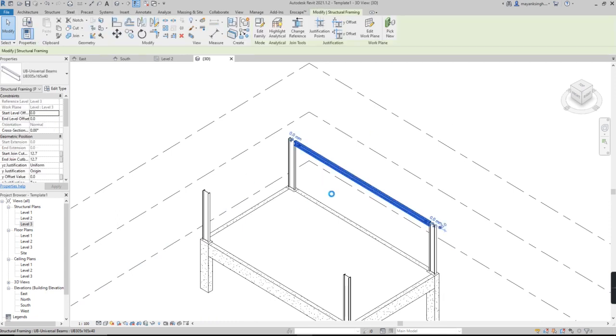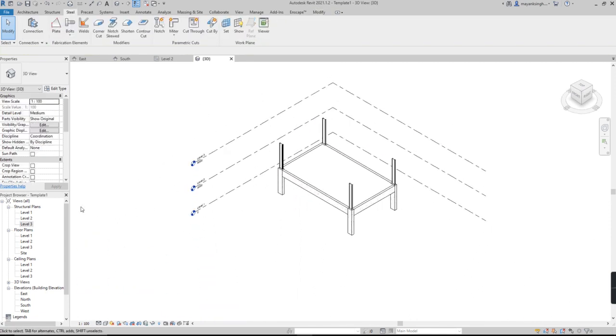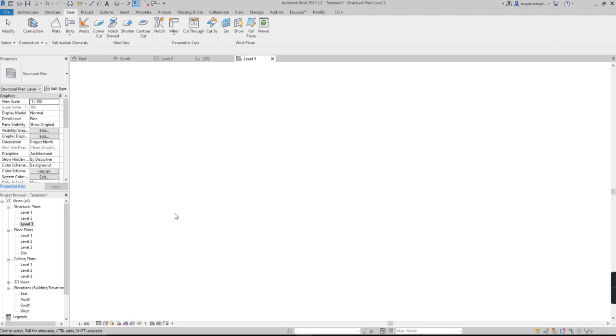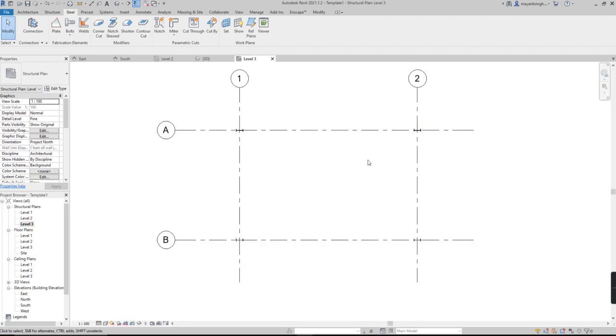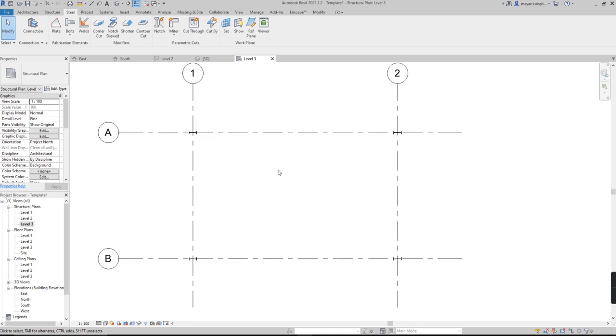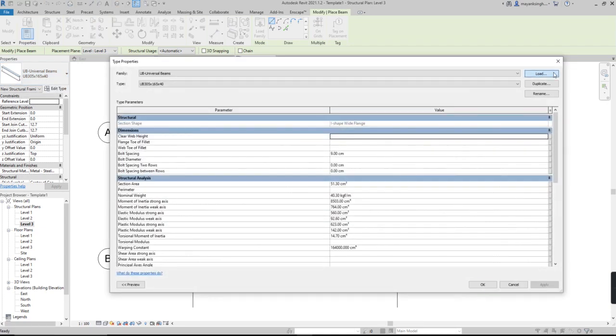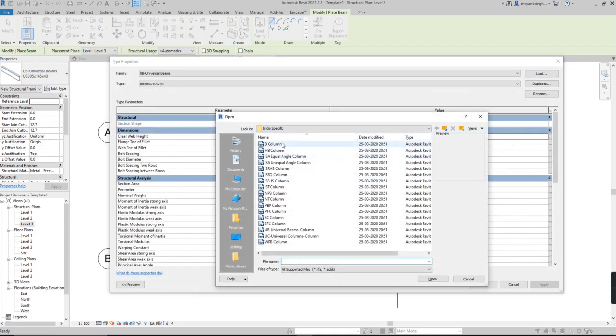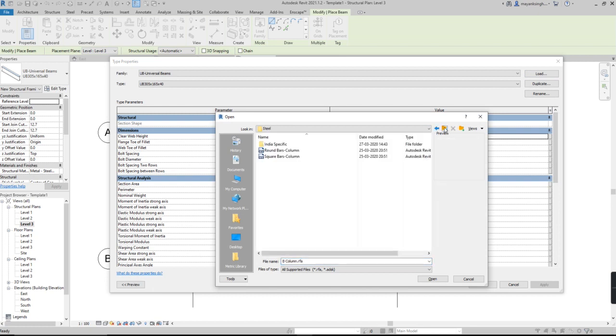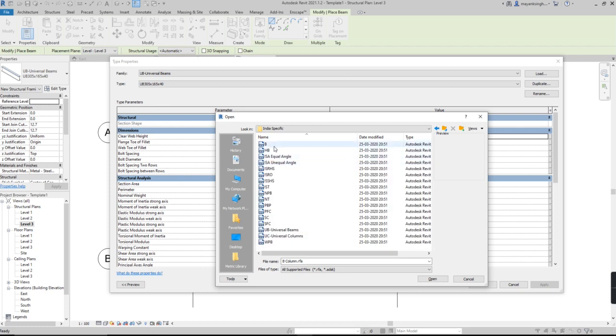Okay. So let's go to level 3, structural plan level 3, and you'll see these 4 columns. And the shortcut is BM. Again, I'm not going to use a universal beam. I am going to go to edit type, load, and India specific B universal beam. Let's go back. Do we have anything else? Structural columns, structural framing, steel, India specific, and a B. So B is literally a beam.